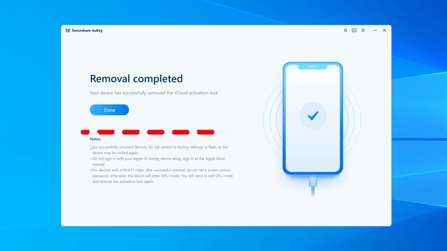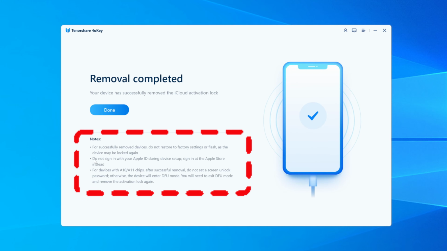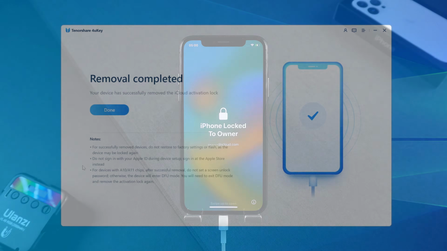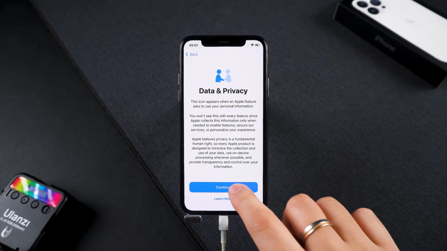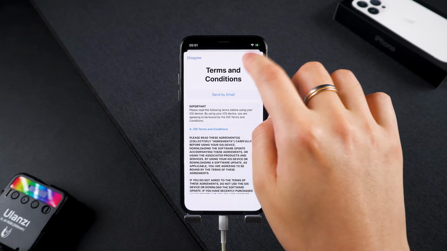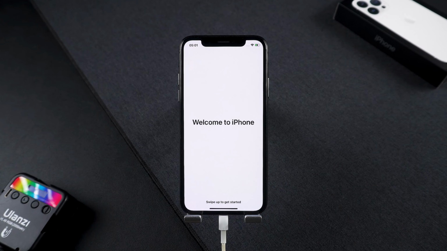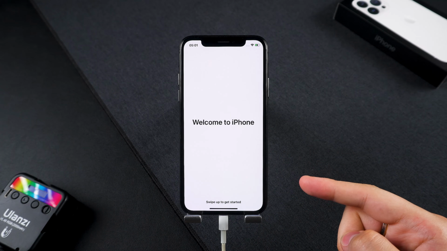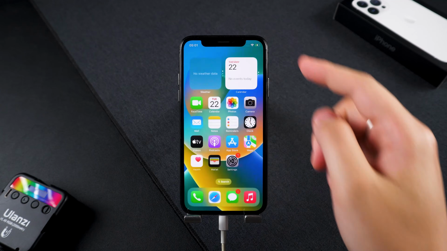After that, 4uKey will give you some tips on using your device, so be sure to take a look. Now you can set up your iPhone like new and sign in with a new Apple ID from the App Store. And there you have it. You've bypassed activation lock without needing your old Apple ID or password.